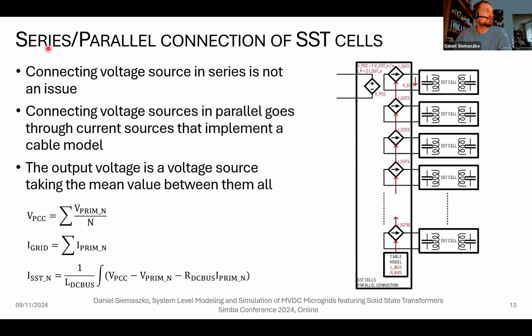Here, for example, is an example of series and parallel connection of SSTs. One can ask, how can we connect voltage sources in parallel? This is not possible.